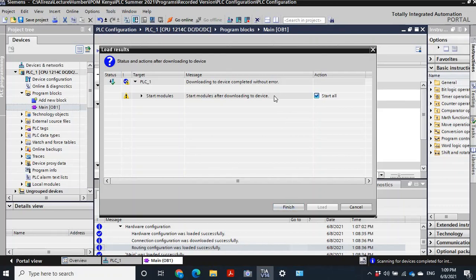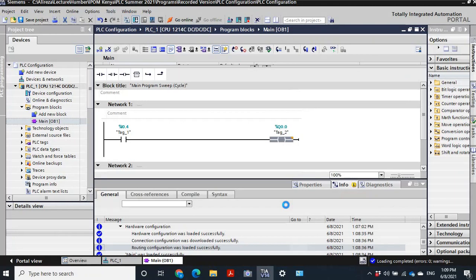You can set the device on the run mode, not at this point, but later in the program. Right now I select that from here, but I will show you later how to change the mode of the PLC from run to stop or stop to run during the programming. So just here let's start all, and this means that the PLC also switches to the run mode.